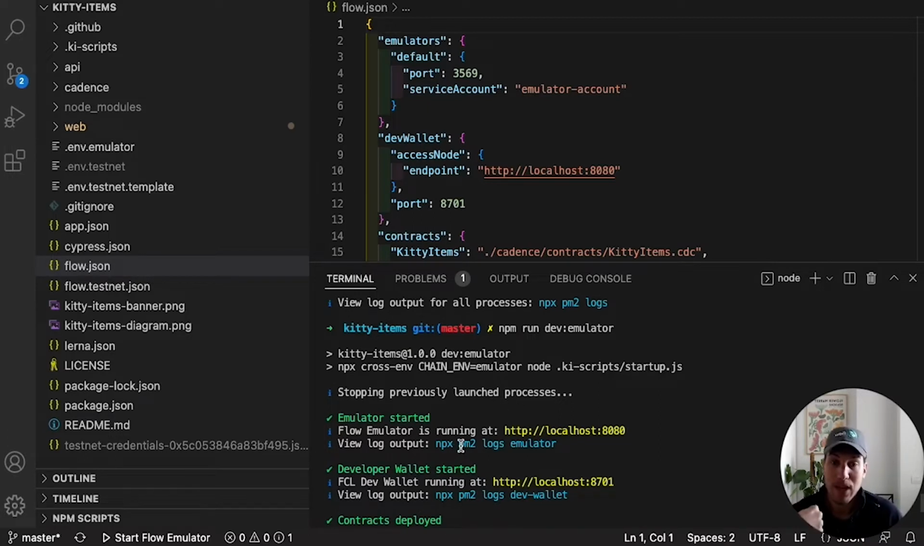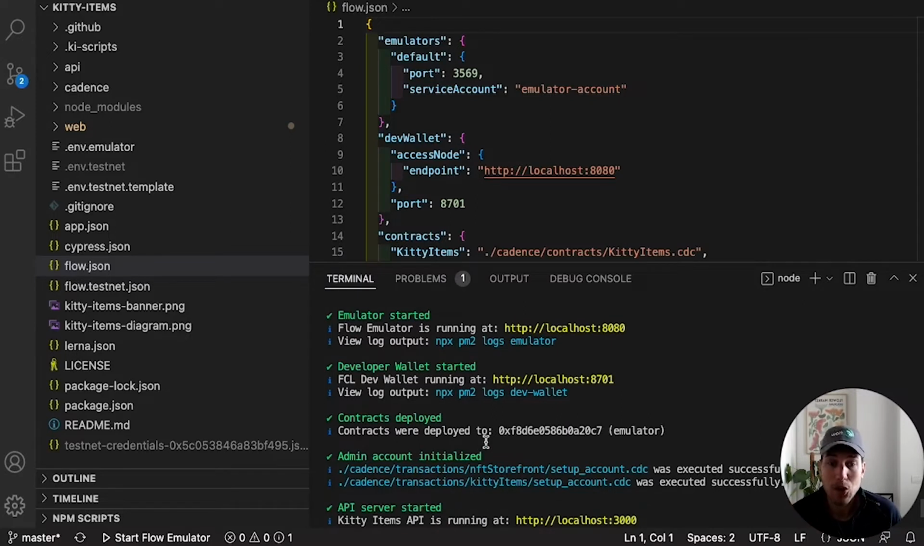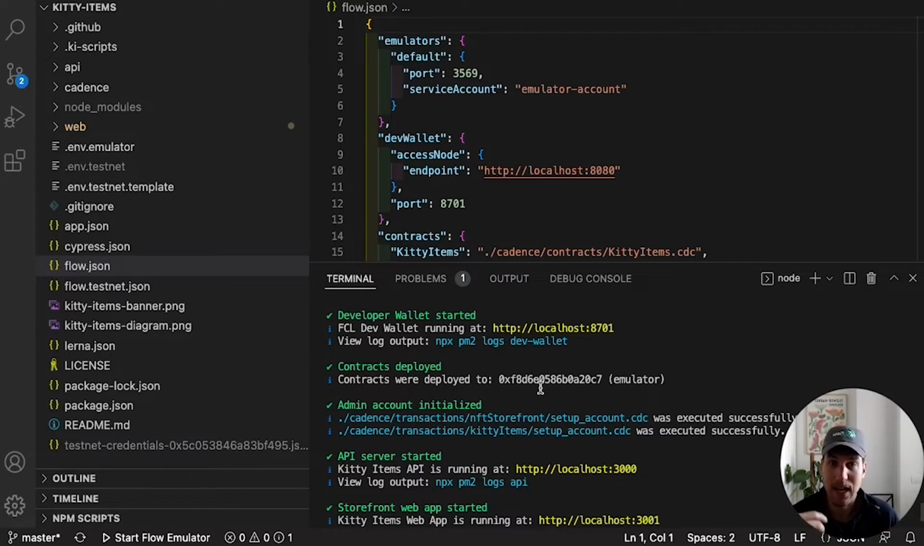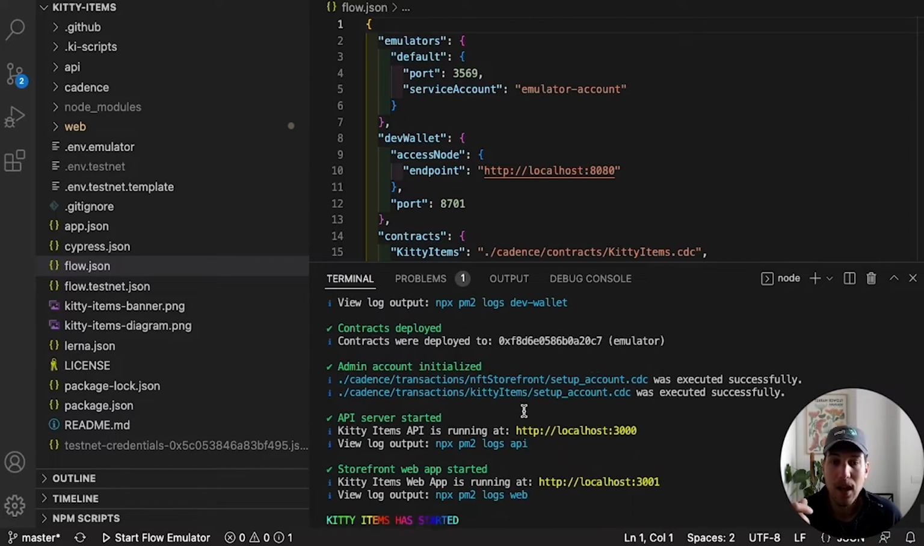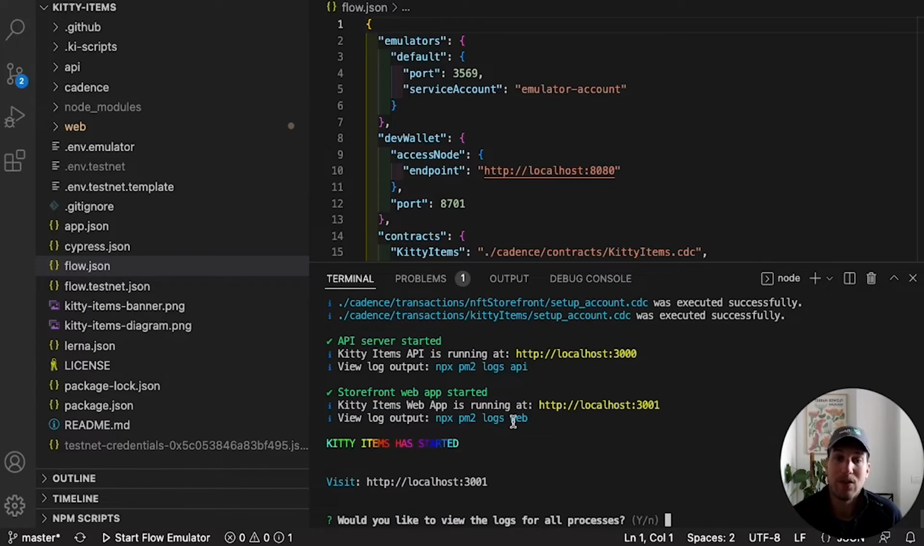It launched the emulator. So now we are running our own little version of testnet, right? Called the emulator. It started the dev wallet, which is the local dev version of, let's say, Blocto, which we were using. It deployed the contracts to our local emulator account. It already created an admin account because again, it's happening through the emulator, so it's super instant. It initialized the admin transactions like it did on testnet. It started the API server and it started the web app. Is that enough? Are you not entertained? So let's open up localhost 3001.